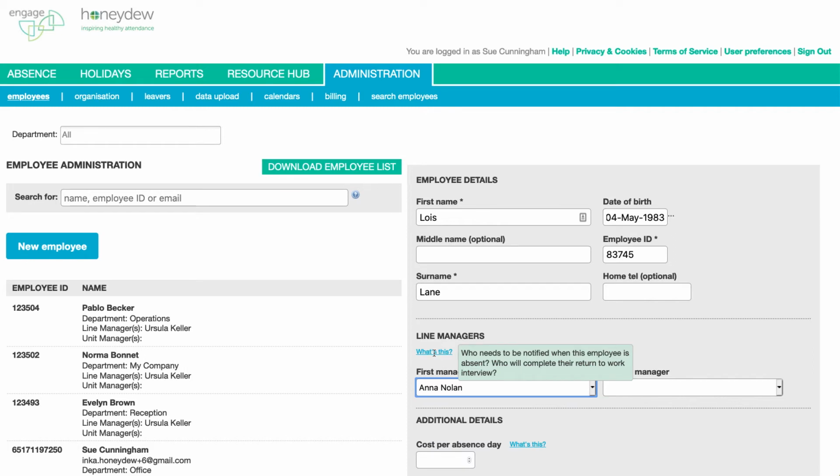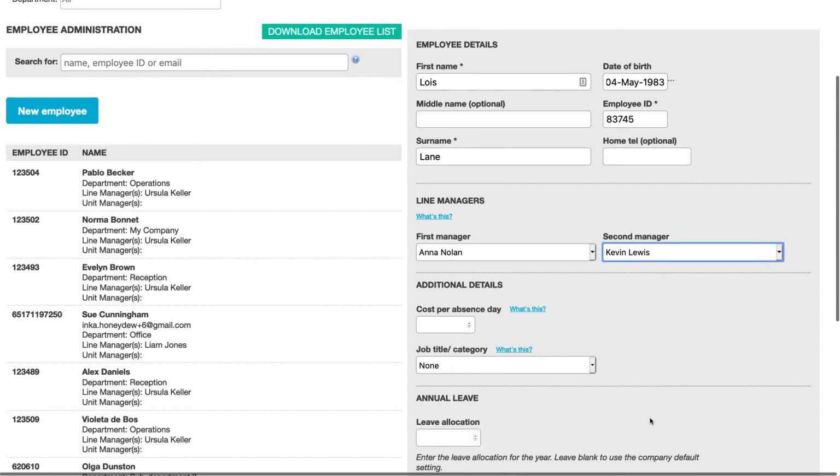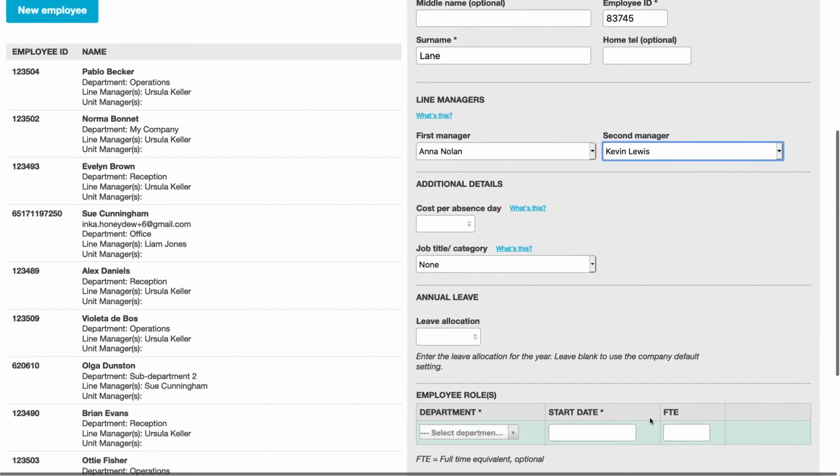The line manager will also be responsible for completing most absence management tasks, like return to work interviews and review meetings with the employee. We recommend also adding a second manager who can fill in when the primary line manager is away on holiday or busy with other tasks. The first and second manager usually receive the same notifications, depending on your company preferences.